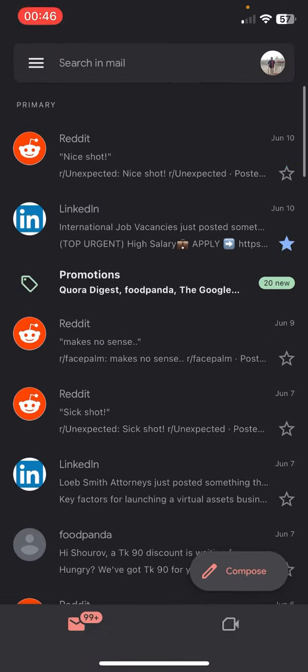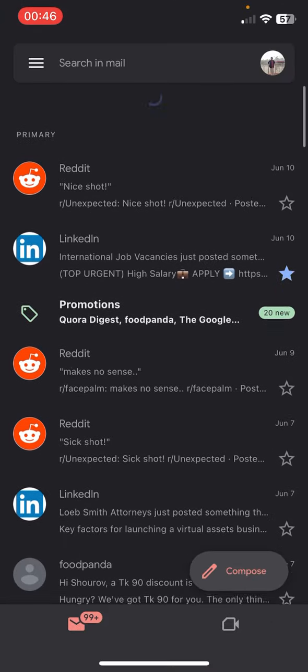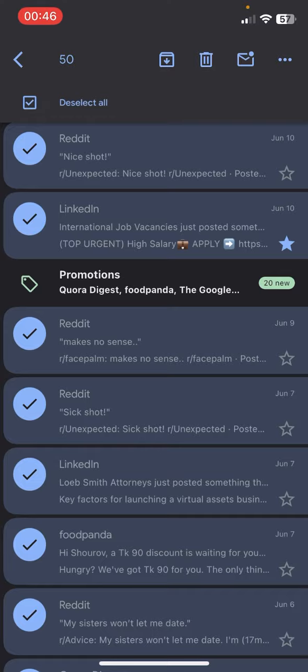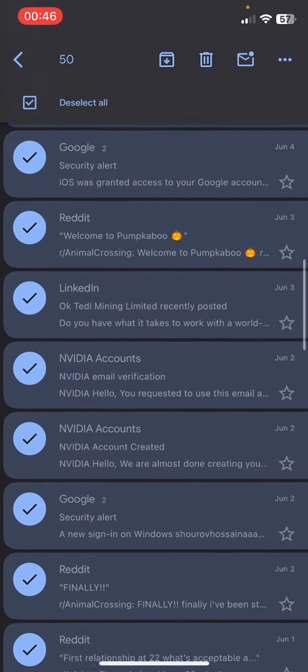If you want to select all the emails at once, just long press on a single email like this. And after that, in the top left here you will see select all. Just click on select all. Now after clicking select all, here you can see all the emails have been selected.